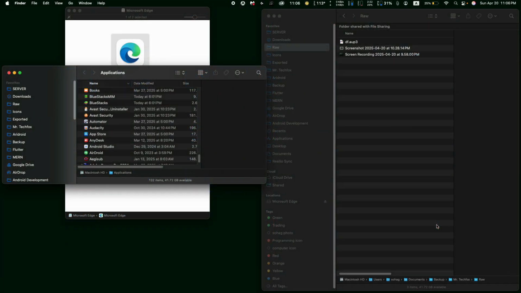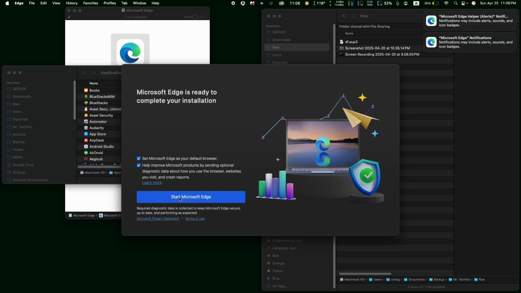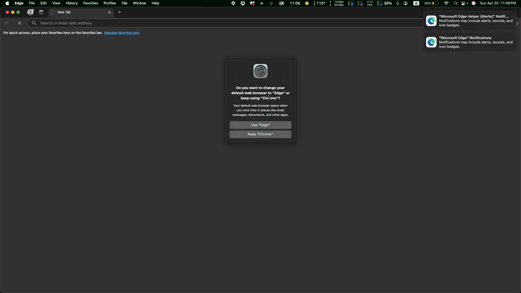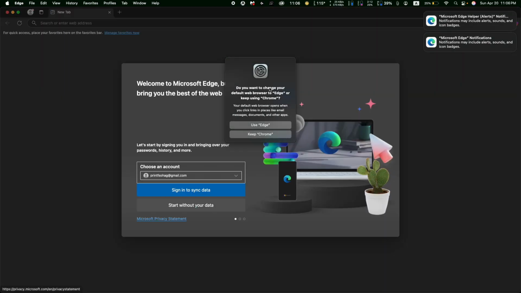So if I click on it to open it, and then normally you have to click on this open button since you have downloaded it from the internet. And finally, you will see your desired browser window. Click on this Start Microsoft Edge. And from here, they will ask you to set it as default or not.